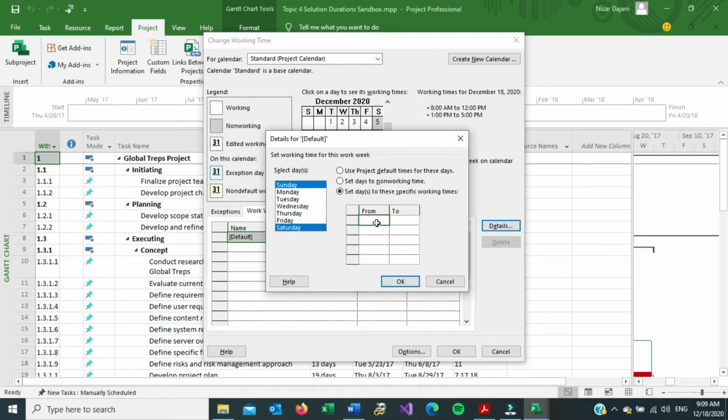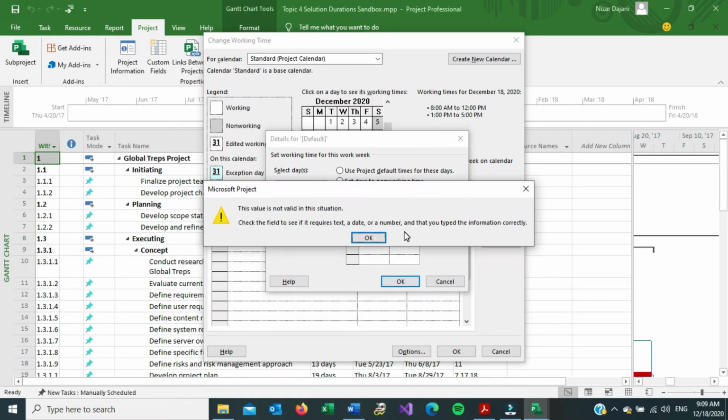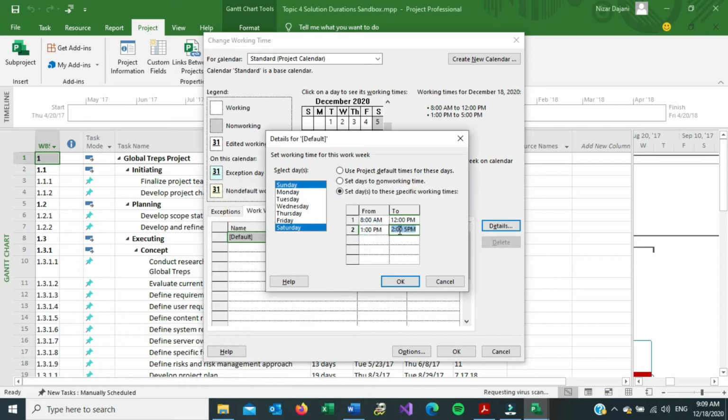So I'm going to click on my from. I'm going to type 8. I'm going to hit enter. And then I'll change this in a moment. And then I'm going to type 1. I'm going to hit enter. Okay, so start at 8, start at 1. Let me modify this to be 12. And then I'm going to modify this to be 5. Okay, sorry, let's make it 5. There we go.